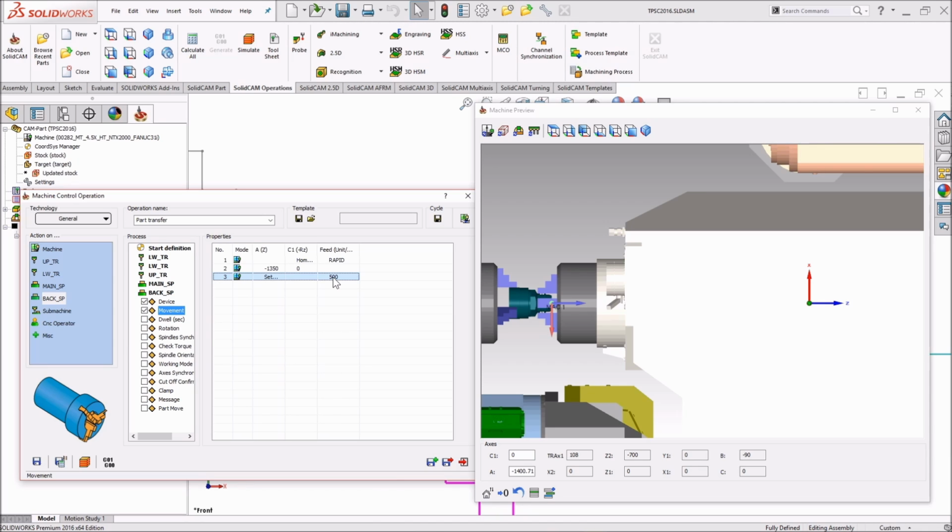And now we are coming to the main part, the part transfer. As soon as we are on the clamping position, we can use our clamp. Of course, what I didn't do in this video is that before I move to my main spindle, the open jaws should be applied. Therefore, I'll just skip that action.